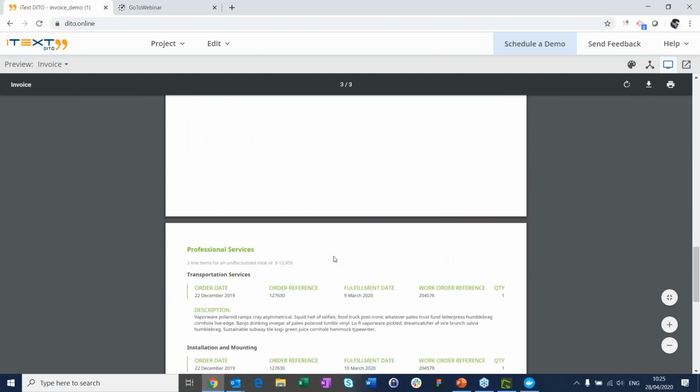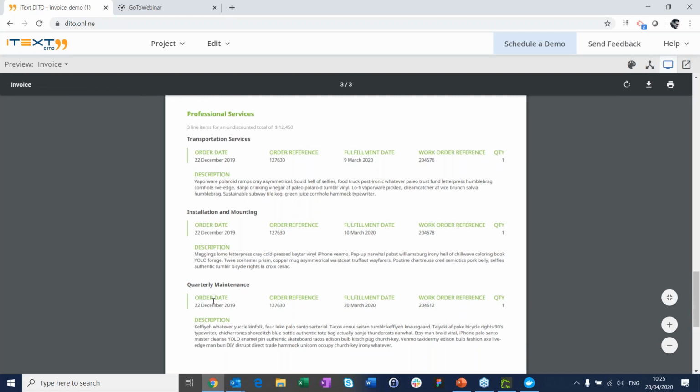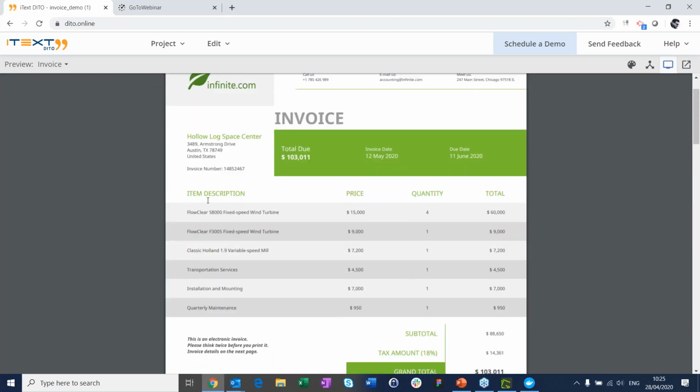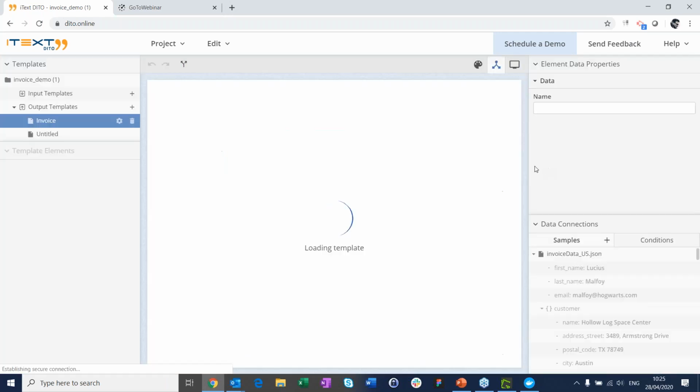And if I scroll all the way down to the next page, so we inserted a page break between the two categories, we see all the services like transportation, installation, mounting, quarterly maintenance in a separate category. But as a matter of fact, we just once again looped all of the line items of the invoice. We just split them out. Let me show you how to do that real quick.